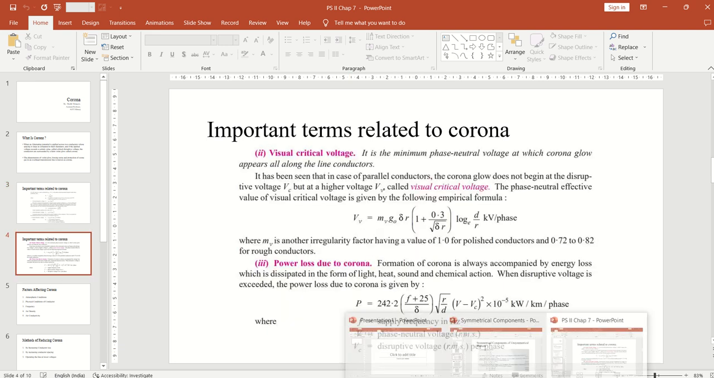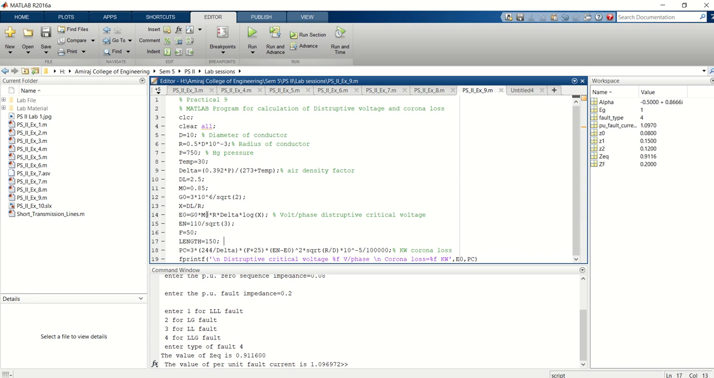So once you have that value, you can find the value of PC using this formula. Basically we wrote the whole formula here, and then we simply printed the value with printf slash n, disruptive critical voltage is this much for voltage per phase, and the corona loss is this much, as much as PC. And in the end we wrote E0 and PC in order to show the value of critical disruptive voltage and corona loss.